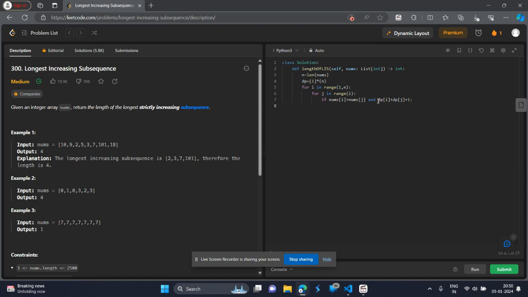So here is the dp at the ith index. If the current dp value is less than dp j plus 1, it means there is a possibility to increase the length of the subsequence. In that case, dp i equals dp j plus 1. Obviously, at the current index we should have a higher value than the previous values in order to get the result.